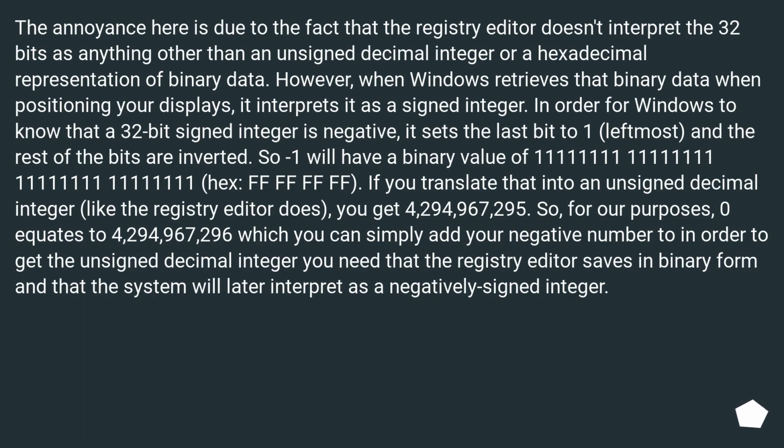The annoyance here is due to the fact that the registry editor doesn't interpret the 32 bits as anything other than an unsigned decimal integer or hexadecimal representation of binary data. However, when Windows retrieves that binary data when positioning your displays, it interprets it as a signed integer. In order for Windows to know that a 32-bit signed integer is negative, it sets the last bit to 1, leftmost, and the rest of the bits are inverted.